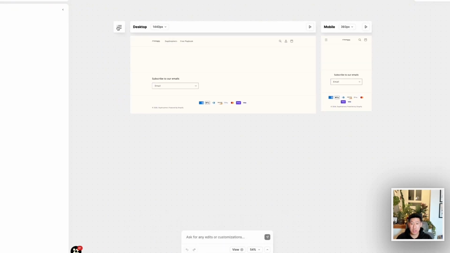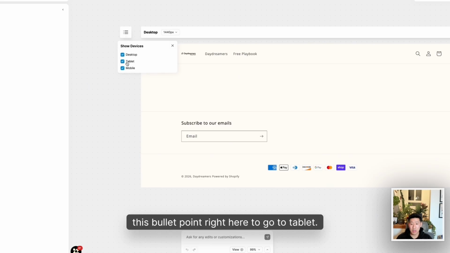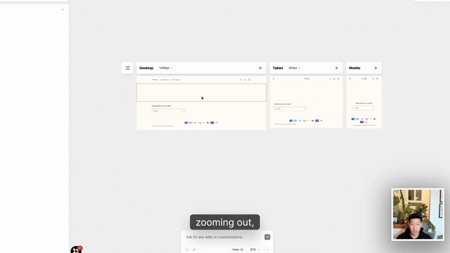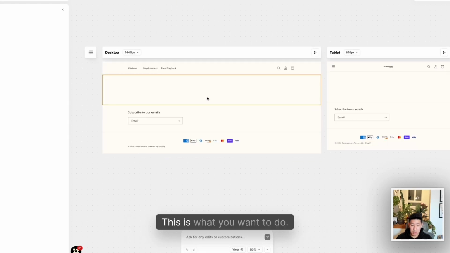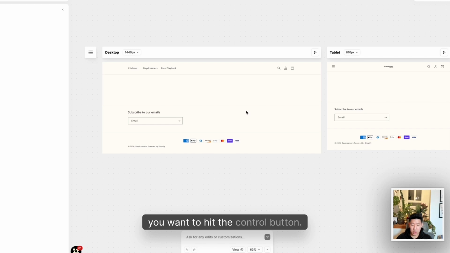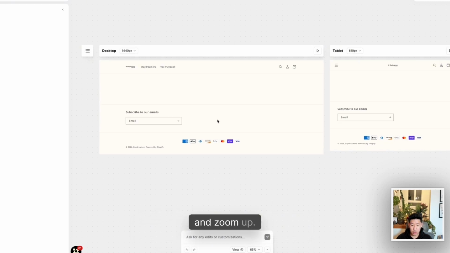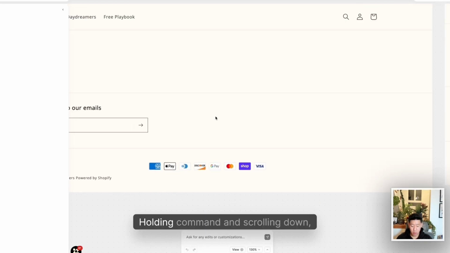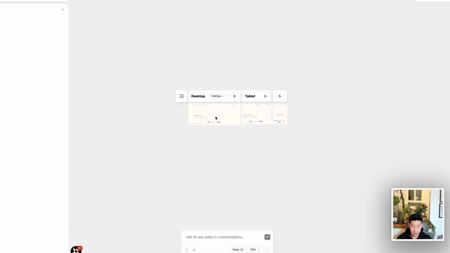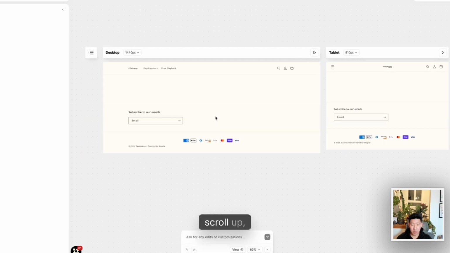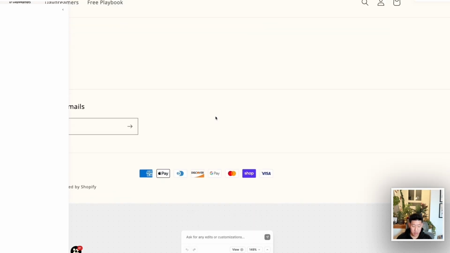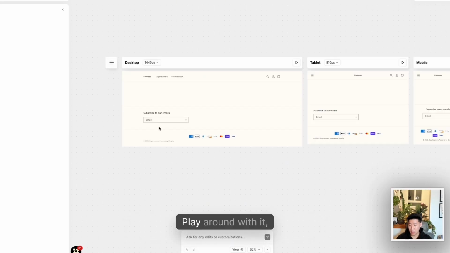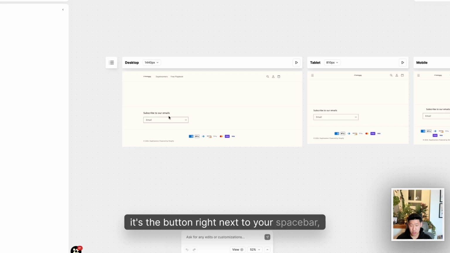You can also click this bullet point right here to go to tablet. All right. Also, to navigate the actual editor, like see how I'm zooming out and zooming in and shifting right and left, this is what you want to do. So if you're using a Mac, you want to hit the command button and scroll up. Command, scroll up, zooms in, and holding command and scrolling down zooms out. I think for Windows, it might be control. Not really sure. I'll play around with it. It's the button right next to your spacebar, to the left of your spacebar.